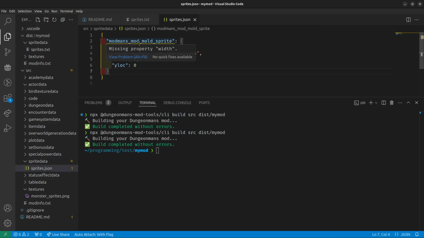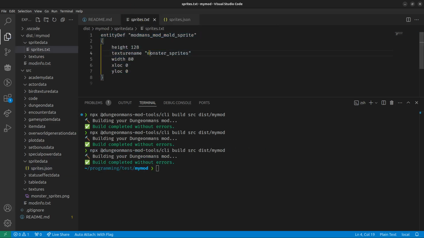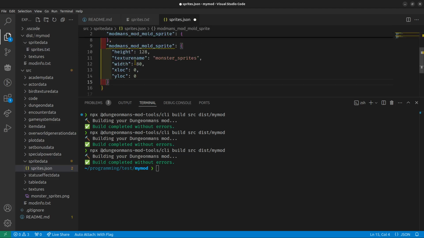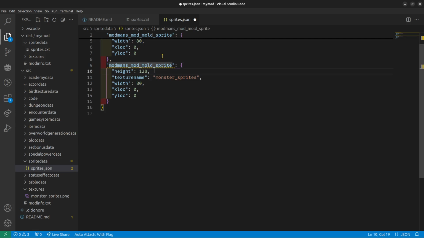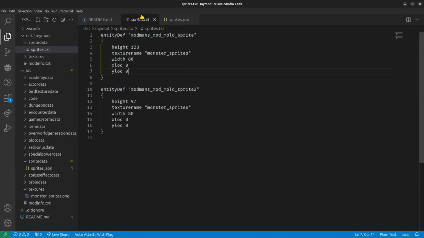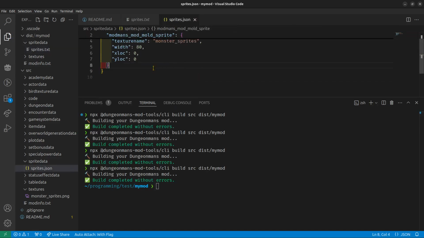except there's a bug inside the Dungeonmans Mod Tools. Then you might want this. But for now, let's revert things. We build again, and then we see everything is fine. We can also, by the way, while we're at it, define multiple in the same file. So if we just want number 2 here, and we have different properties like 97, and we build, we actually get 2 entity definitions in the same thing automatically. For now, we just want to have one.